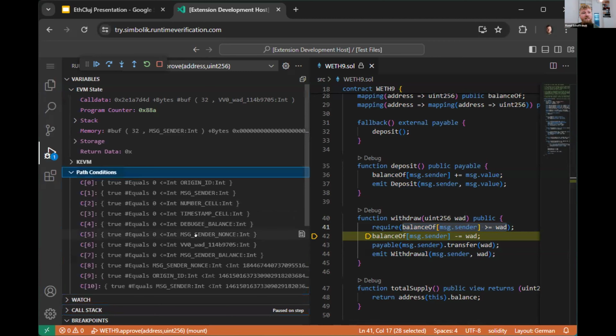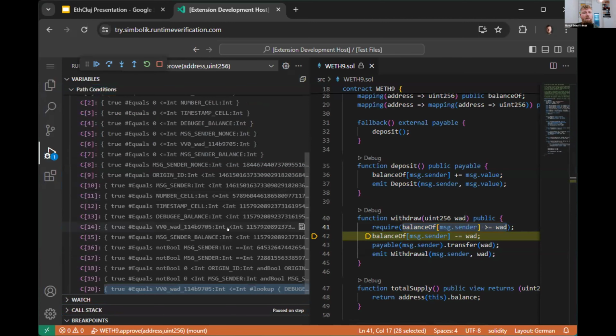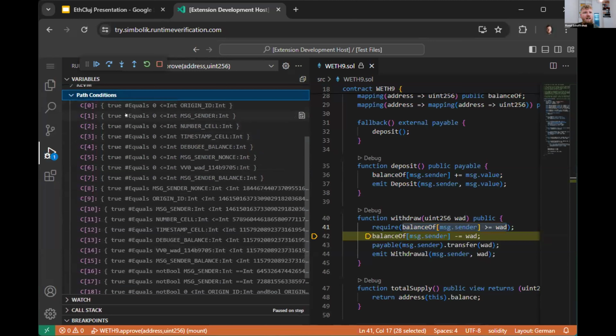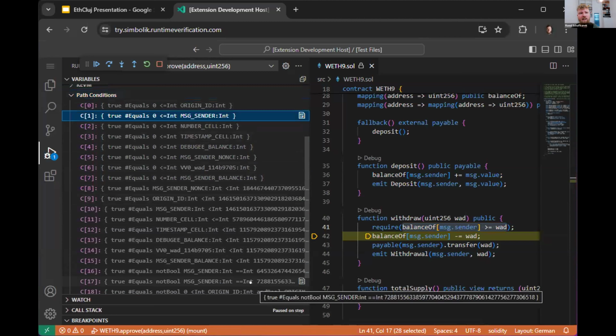I can inspect it in this path conditions view here in the top left corner. So I'm going to expand this, and you can see that we already collected a bunch of knowledge, and most of this is just coming from the types. For example, I can see I have this symbolic variable, which is a message sender, and the message sender is of course an address. Internally, it's encoded as an integer. But I know that this integer must be at least 0. There are no negative addresses, right?